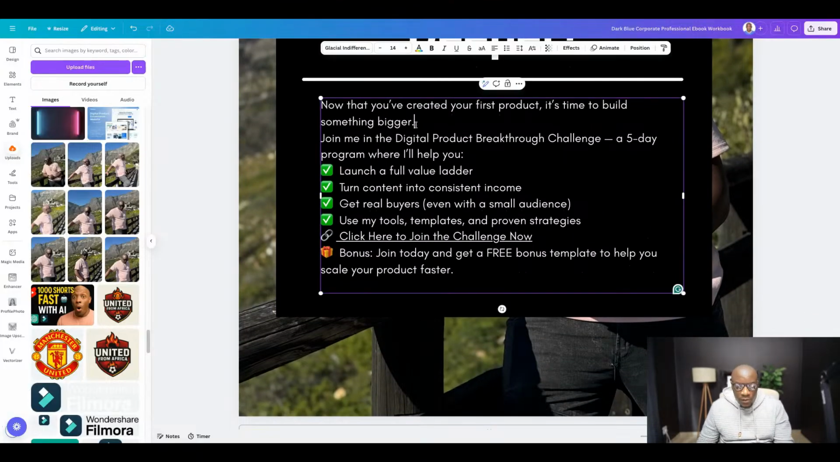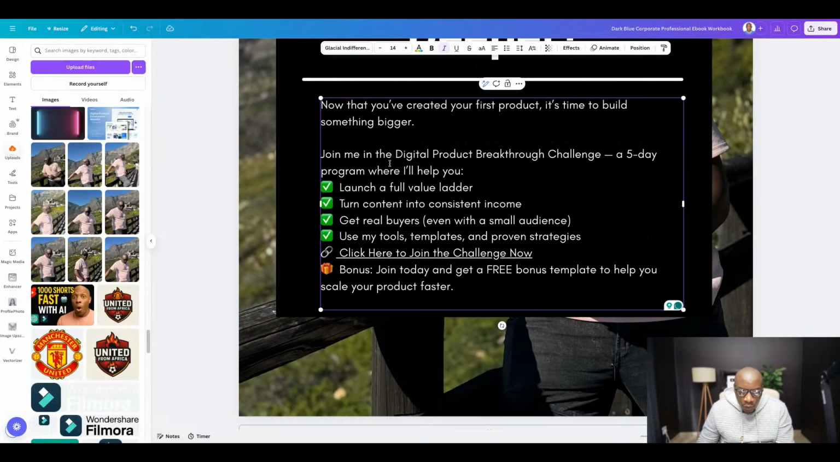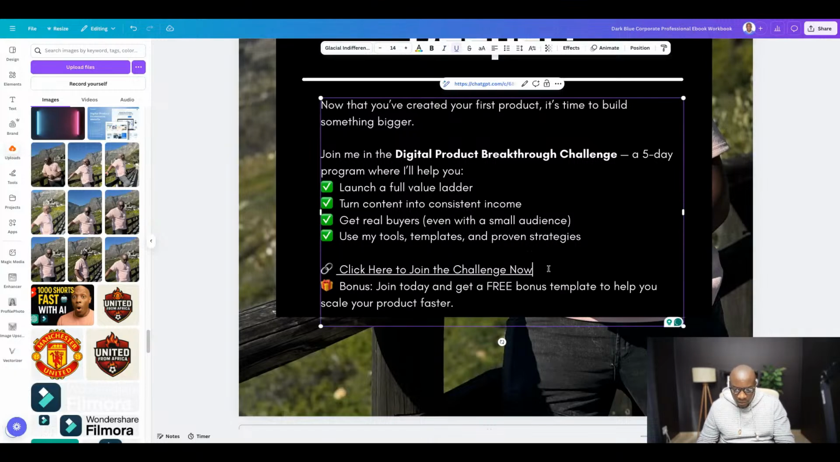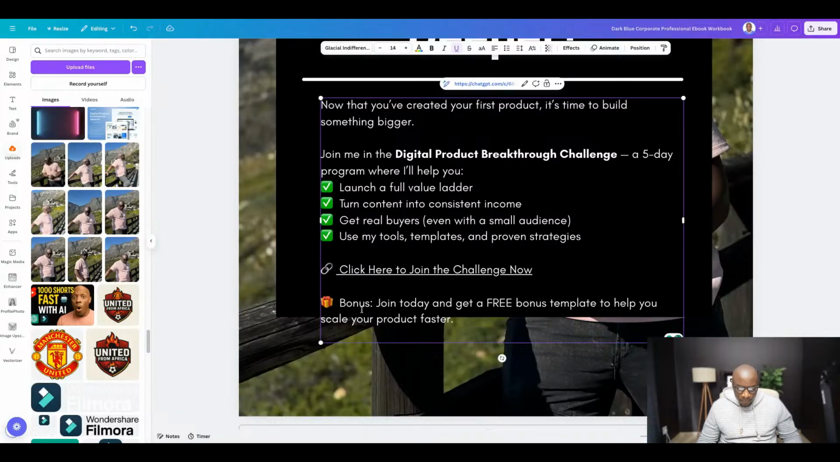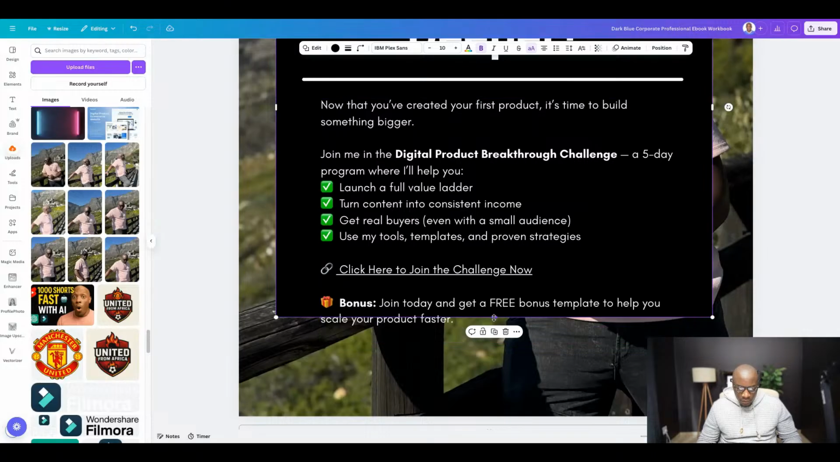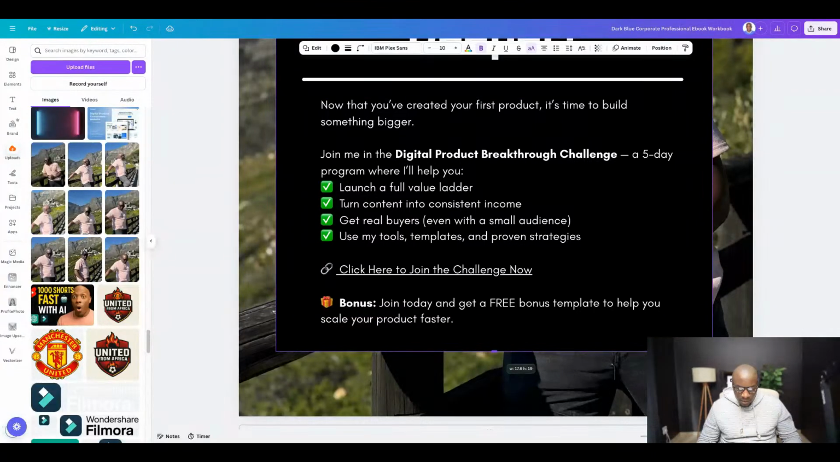Then I'll put spaces here. Join me in the Digital Product Breakthrough Challenge. I normally like to highlight this because this is something I'm talking about there. And then here, there's going to be a link that I'm going to put. And then where it says bonus, I'll highlight bonus there. And I just need to drag the image at the bottom there.